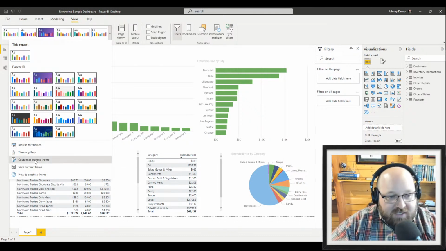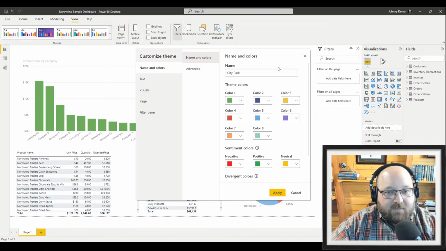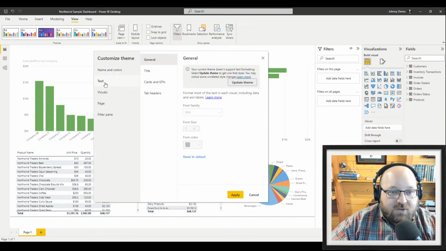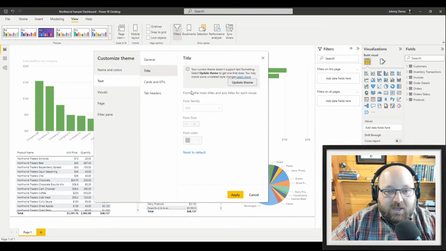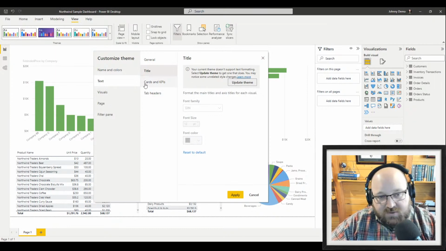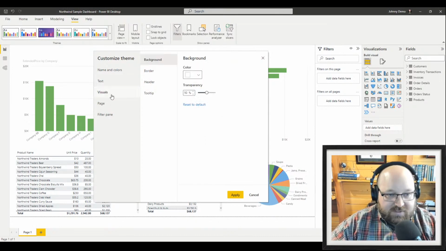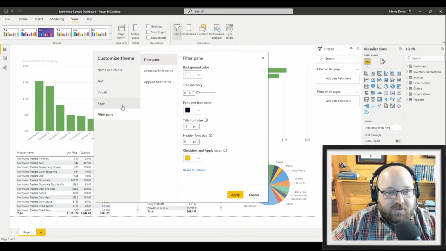So if we choose this customize current theme, it's going to pop up this little theme editor here where we can give it the name that we would like it to be, and the various colors that we want it to use. If we come over here to text, this is where we can adjust the font, size, color, and so on, and set defaults for all those options so that we don't have to individually change every single visualization. Likewise for our page and filter panes as well.